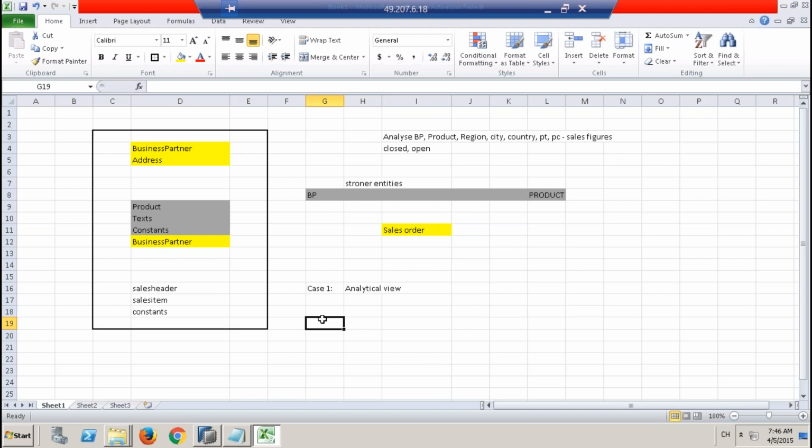Case two, I would use the attribute views and analytical views, both. So let's focus on case one and see if we're able to provide the reporting for the business here.